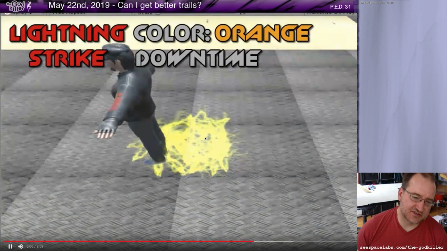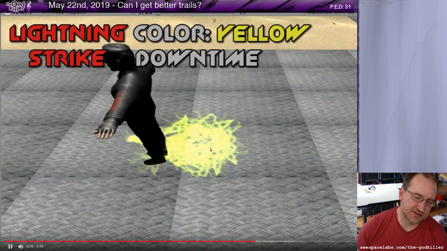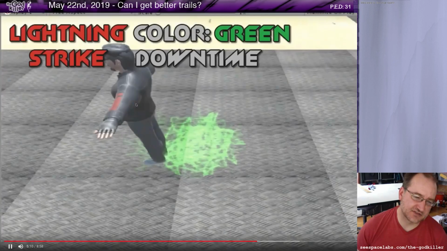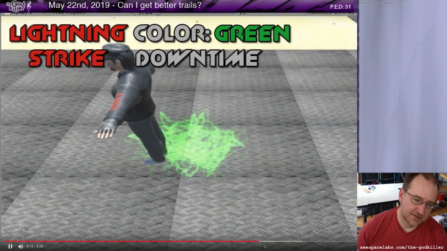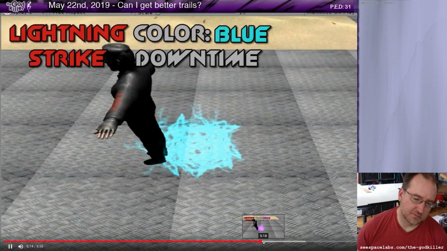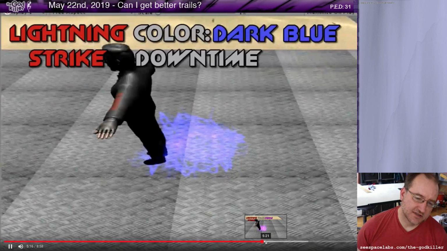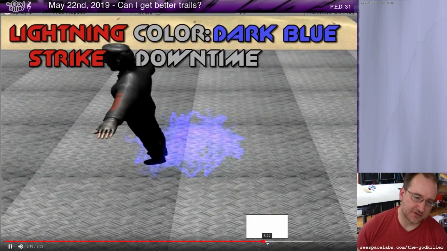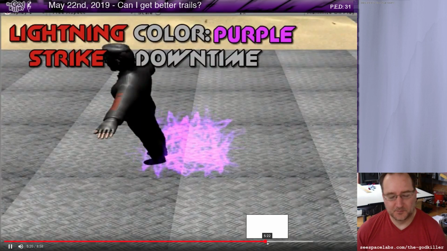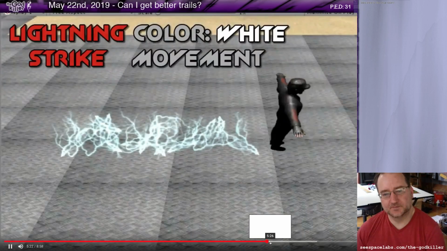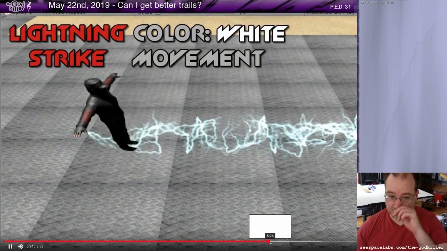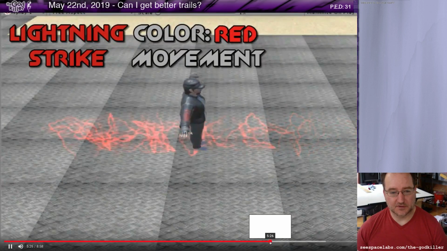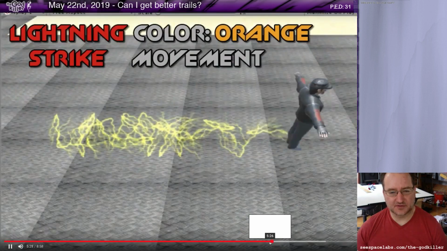This is not really a trail. I guess you could call it a trail, but it's not attached to a moving object. It's just kind of a magical pile of rays. Something a wizard might create. Okay, I think those are kind of neat.